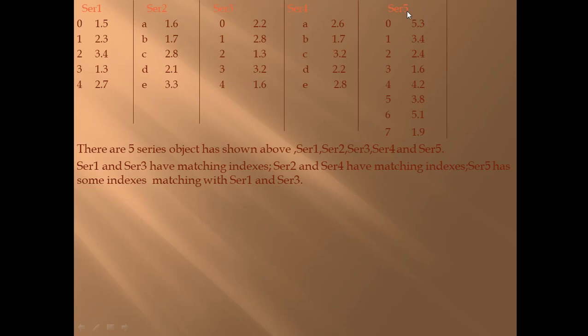What about series 5? Series 5 has some indexes matching with series 1 and series 3. Series 5 also has the indexes 0, 1, 2, 3, 4, but the indexes 5, 6, 7 present in series 5 are not available in series 3 and series 1. That is why it is given as some indexes matching. In series 5, the indexes 0, 1, 2, 3, 4 are matching with series 1 and series 3.